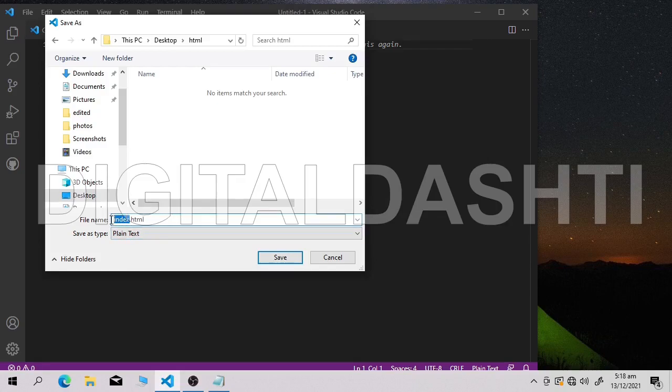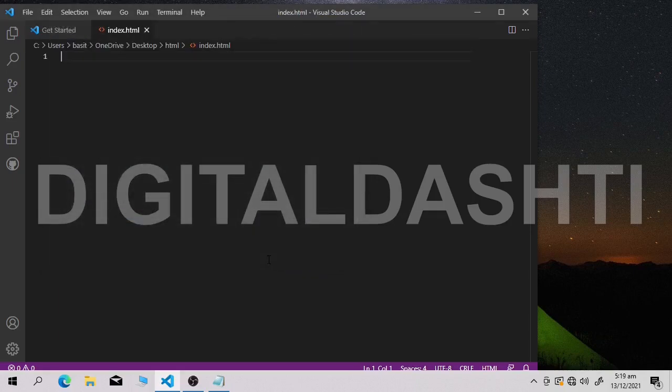And here I have written index. It's up to you, whatever you name it. You can name it about us, you can name it contact page, but the extension should be HTML. Remember this word. And save it. Okay, fine, we saved it.